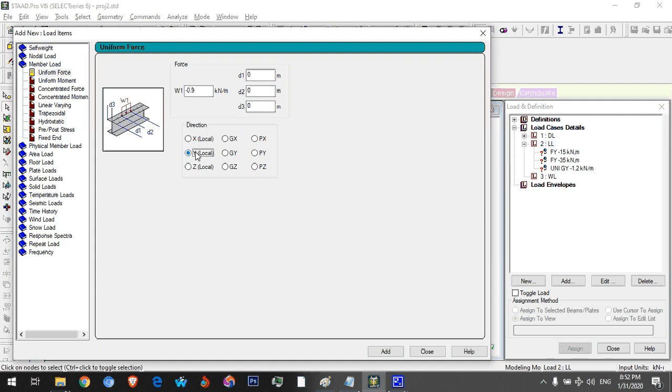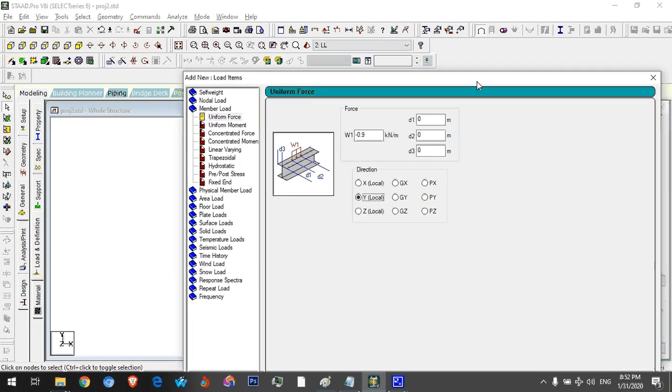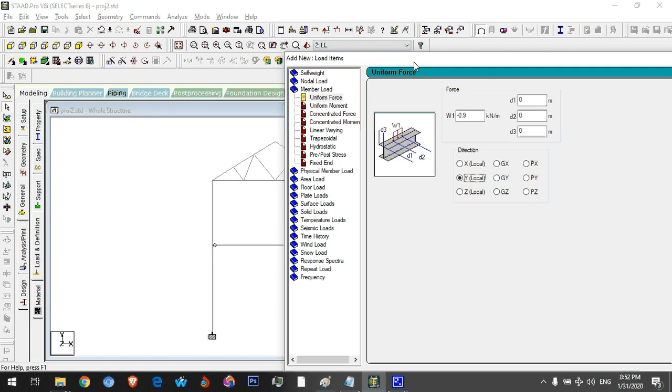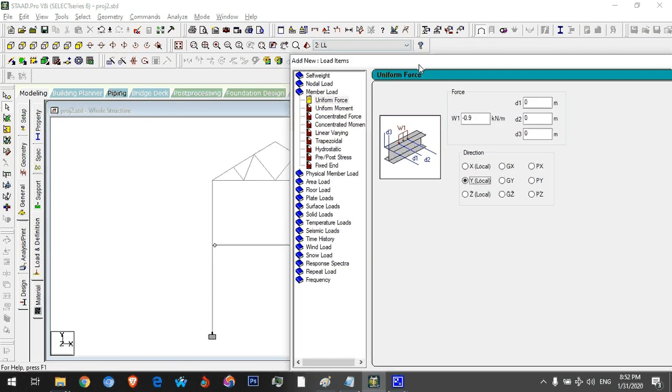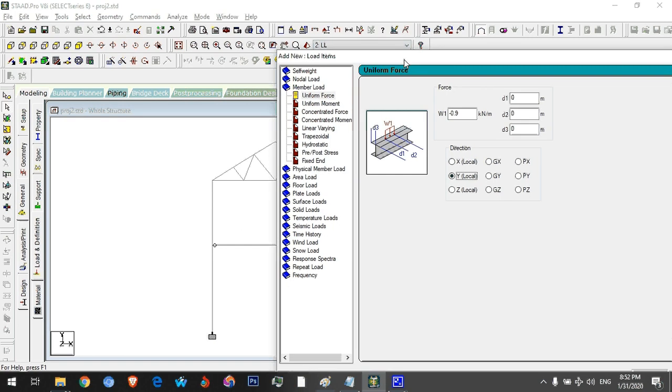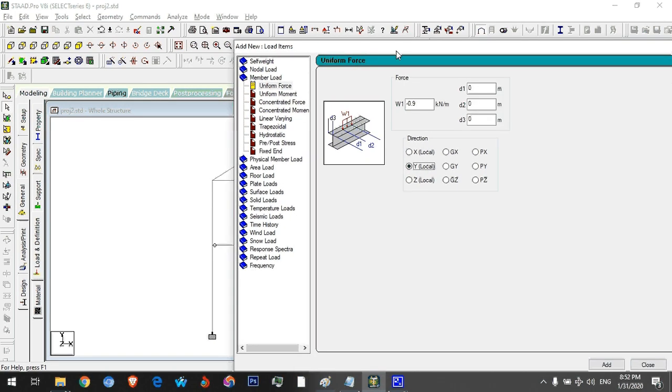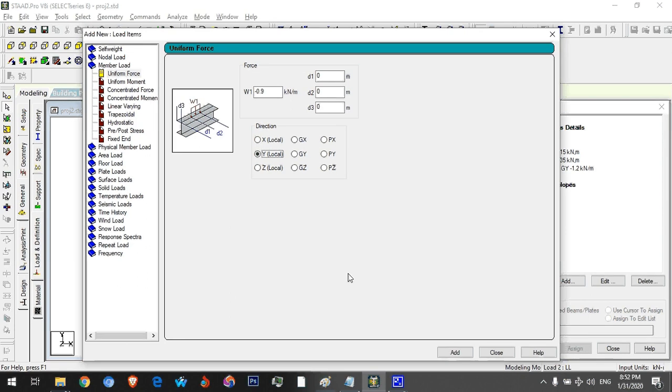What does it mean when I say local y? Remember when I showed you when we hit on this one, symbols and labels, and you saw the local axis for every piece of the structure, every member, right? Yeah. So when we are saying that minus 0.9 for the local y, why didn't I say global y? Okay, let me explain that for you.